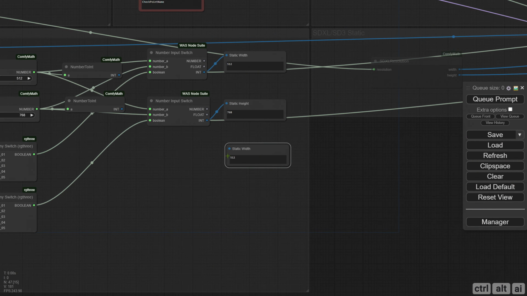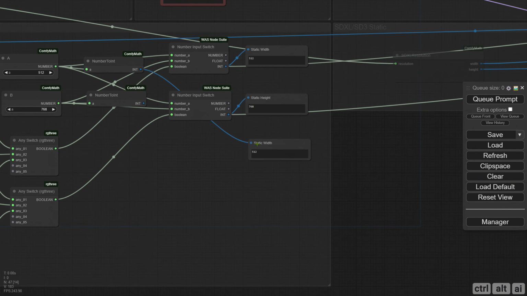Duplicate the display integer and connect with the width output. Rename it to minimum. Duplicate again and connect this with the height. This would be the optimal value. Duplicate once more and rename to maximum.